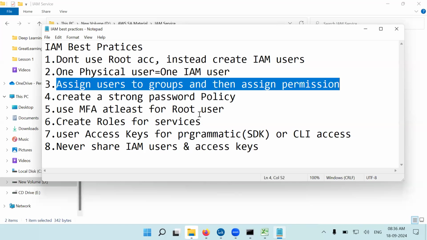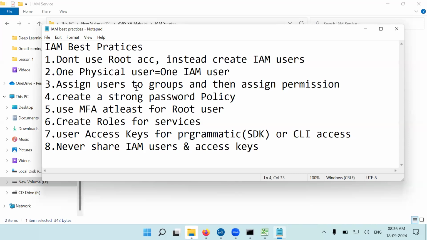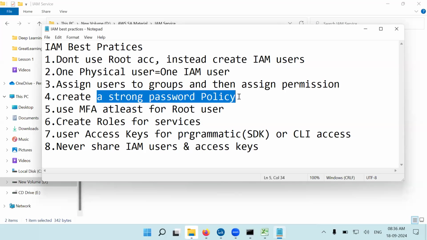You can go for it; it's possible, but definitely it's not going to be convenient. Okay, so it's always a good idea to create the users and put them into a group and then assign some permissions so that all the group members will have those permissions directly. Okay. Very interesting. Create a strong password policy. And I've already given you how you can do that.